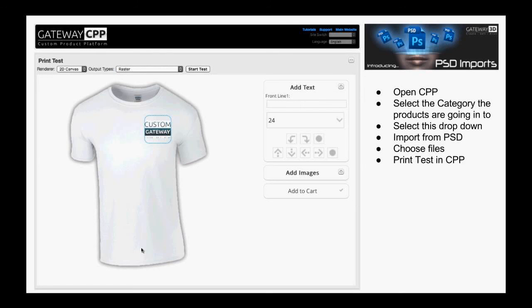And then once the product has gone into CPP, you can then go into the print test just to double check everything has been set up correctly. So this is allowing for images to be added because we set up an image area. It's allowing text to be added. So I've just gone onto the add image tab and I've uploaded a custom gateway logo, which has gone into the predetermined print area that's been set up from the coordinates that were set on the Photoshop file.